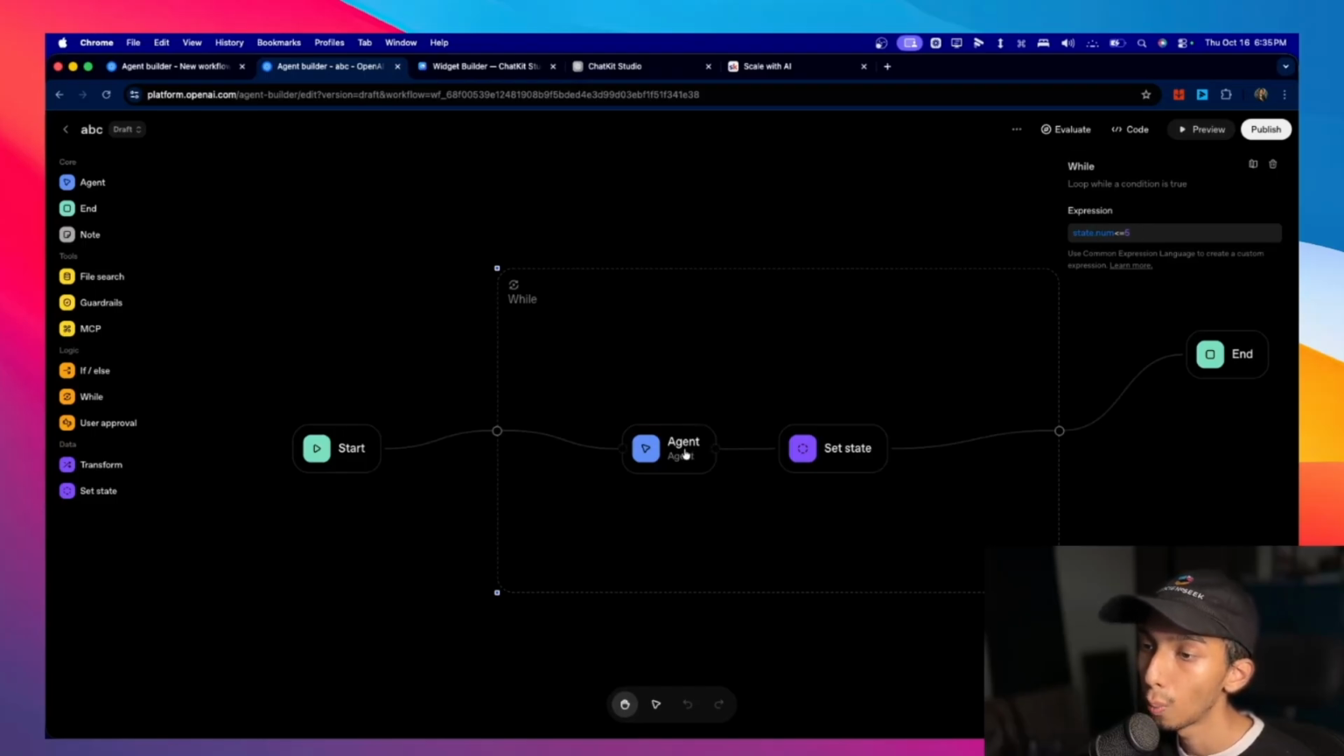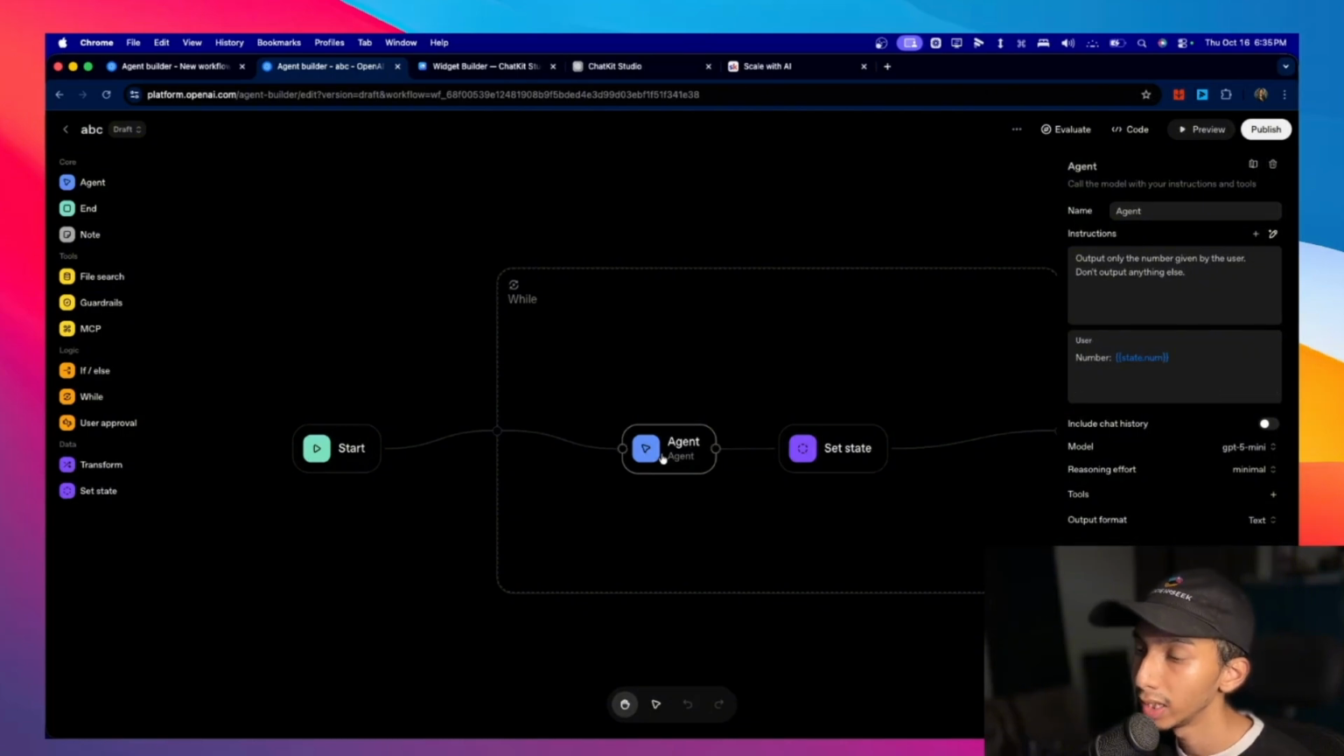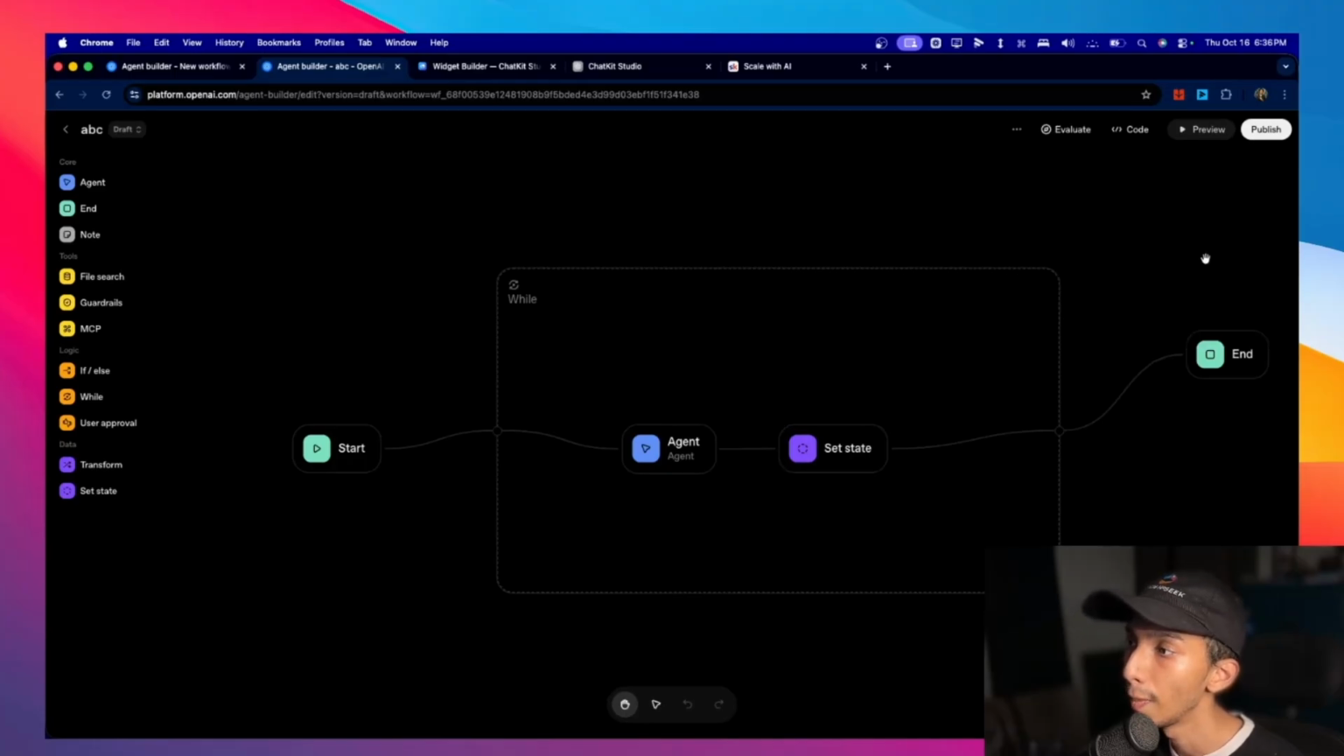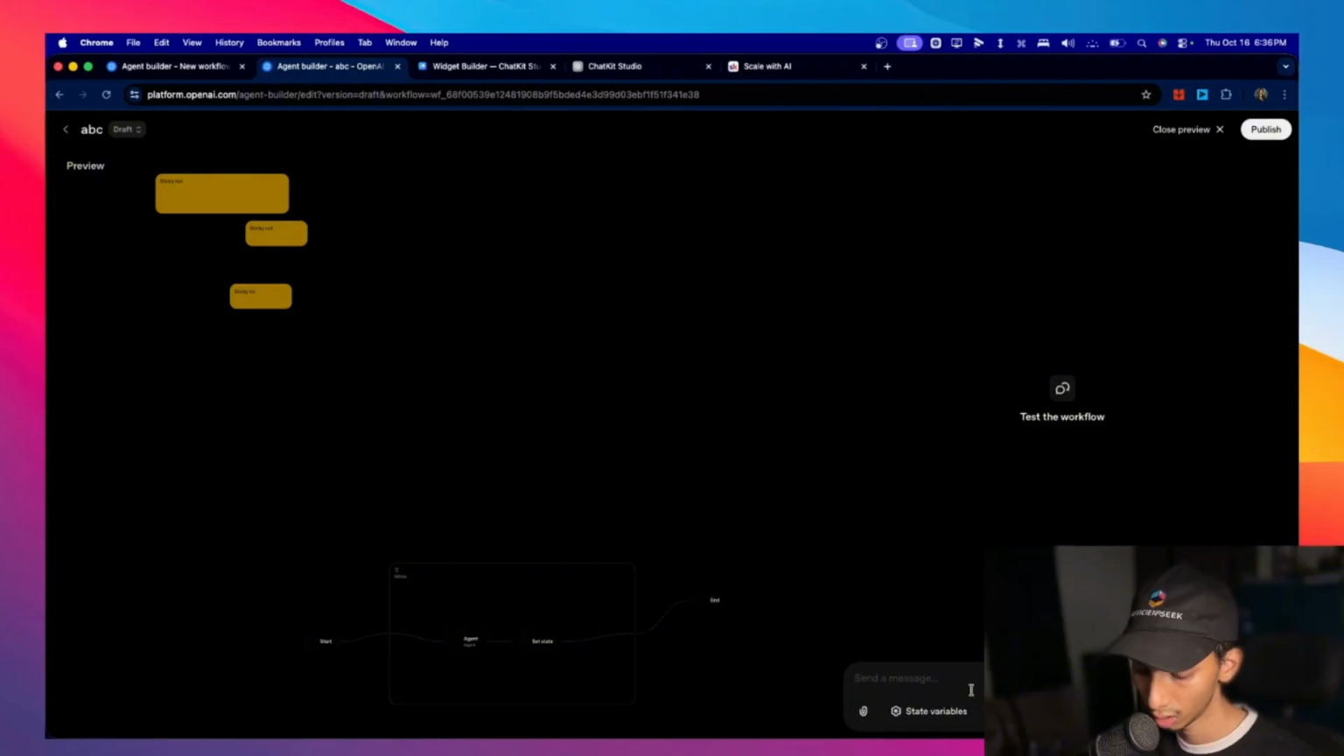Inside this loop, we have this agent. This agent is printing out that number, and what this set node is doing is incrementing that particular number. As you can see, num +1, and it's assigning that value to num. So what will happen is this agent will print all the values up to 5. And once the condition becomes false, it comes out of the loop. So let's see how this actually works in action. I'm just going to type hi.